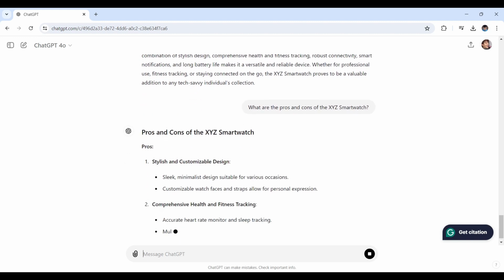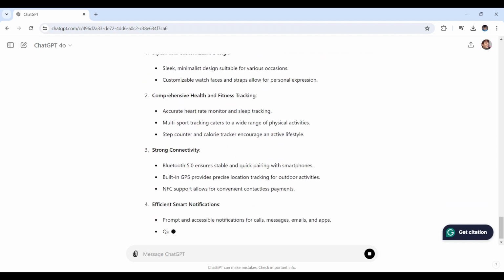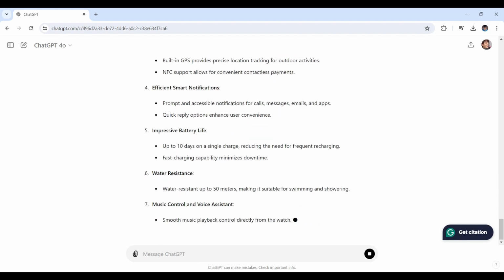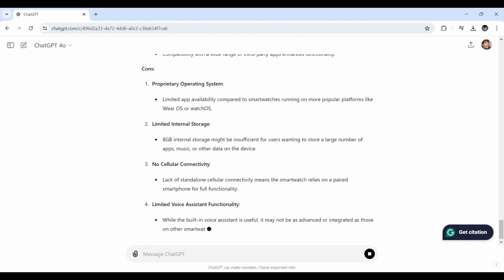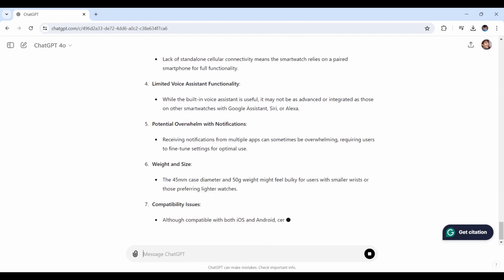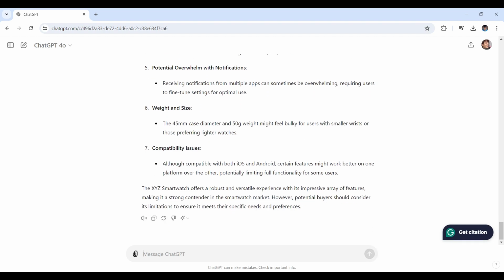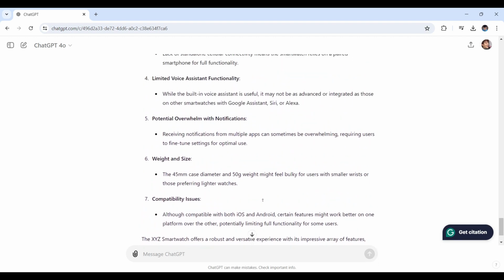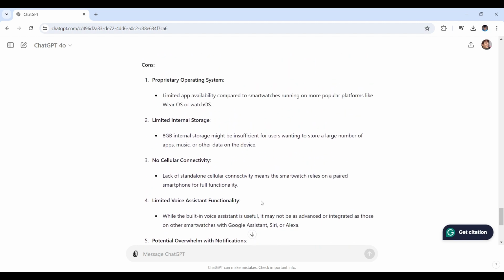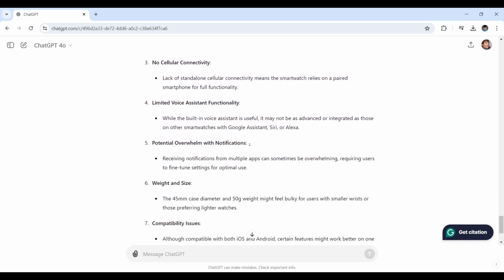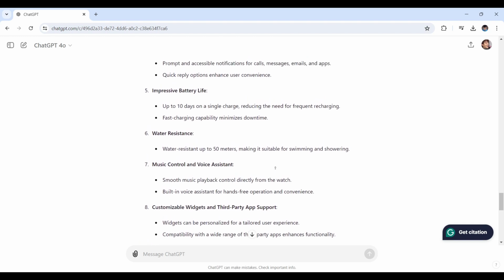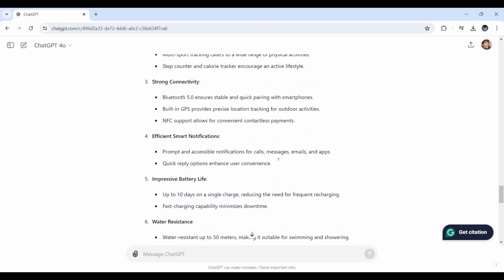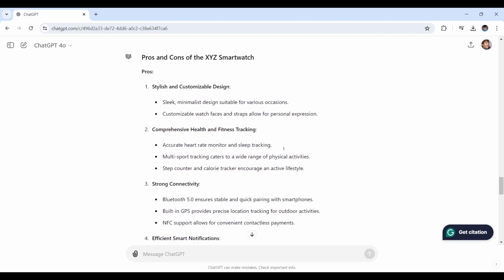As usual, it's currently processing right now, so think about what makes a pros and cons list effective. It should highlight the strengths and weaknesses in a clear, concise manner, giving viewers a quick snapshot of the product's overall performance. As you can see right here, it has everything. Limited internal storage, these are the cons. No cellular connectivity, weight and size. Then proceeding up to the pros: water resistance, impressive battery life, efficient smart notifications, so on and so forth.